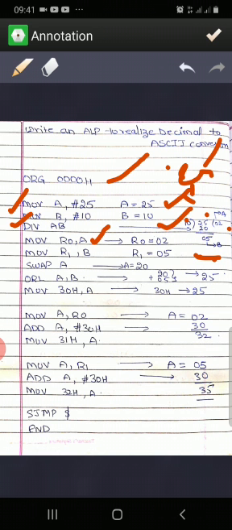Whatever is there in the quotient, we are making a copy in R0, and the remainder we are making a copy in R1. Now swap A. What is there in A? 02. Swapping that, what you get? 20. Now OR operation of 20 with 05, you get 25.